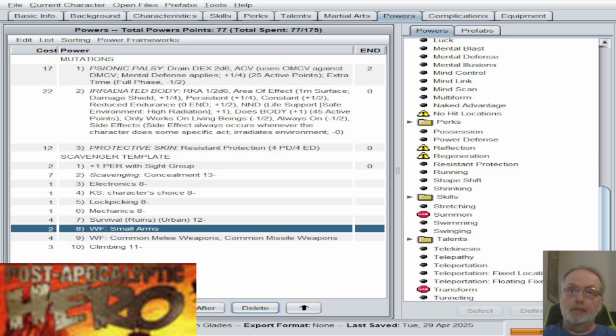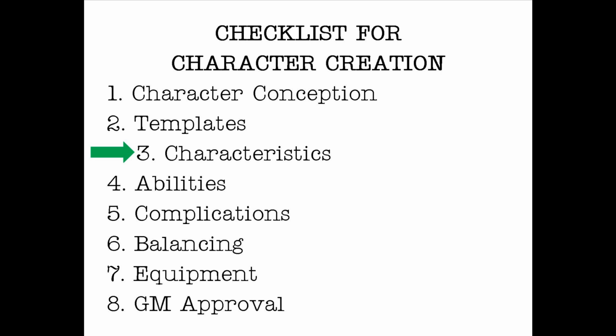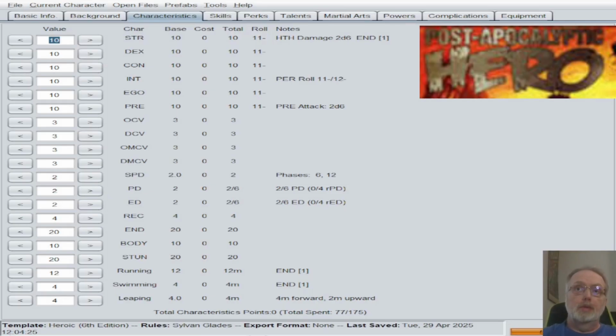The next step we come into on our checklist is number 3, characteristics. Characteristics for my character, I kind of figured, be fairly powerful. And not to say, if you need to balance points and stuff, characteristics is going to be your best bet as far as raising or lowering your point total.